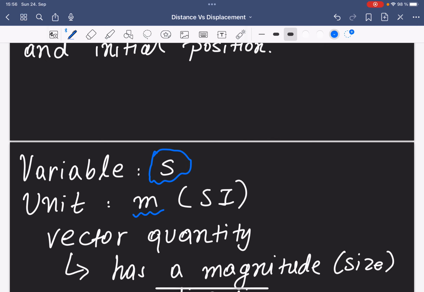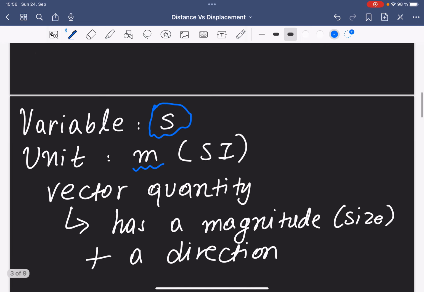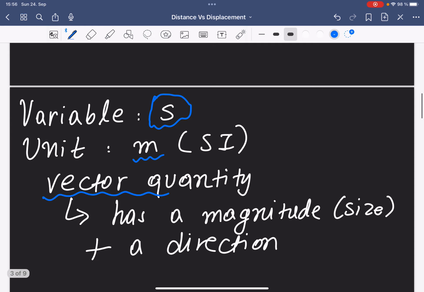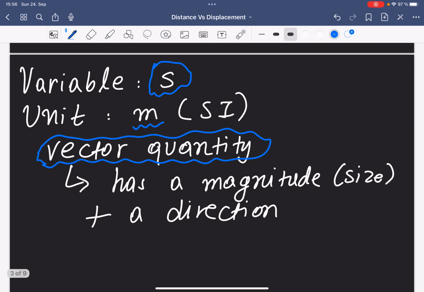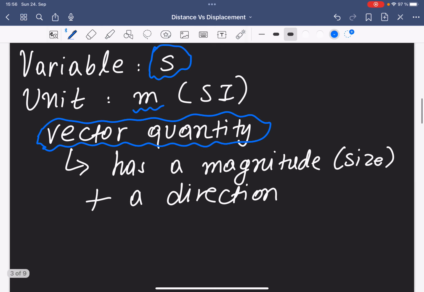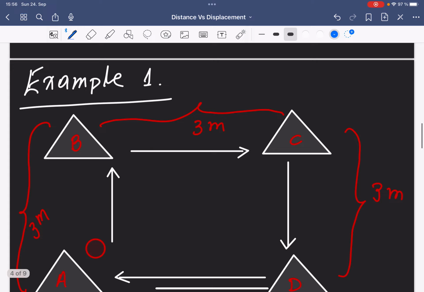Unit, again, it's meters in SI, but displacement is a vector quantity. Okay, and that's another key point from this video, meaning that displacement has a magnitude, a size or a number, so just like distance, but it also comes with a direction. Okay, and this will become clear from our first examples.